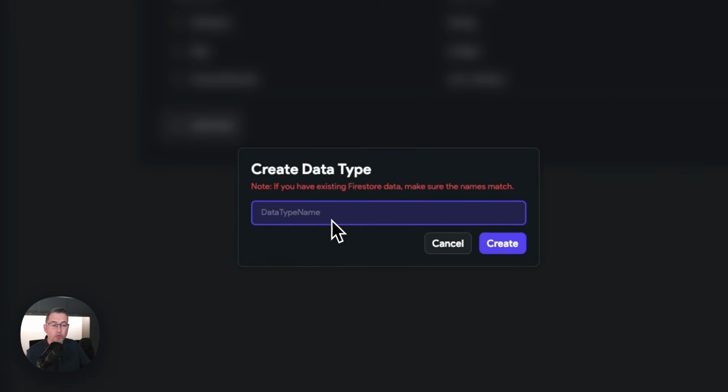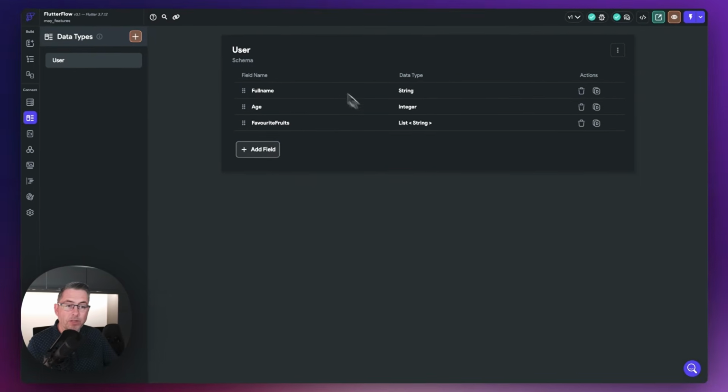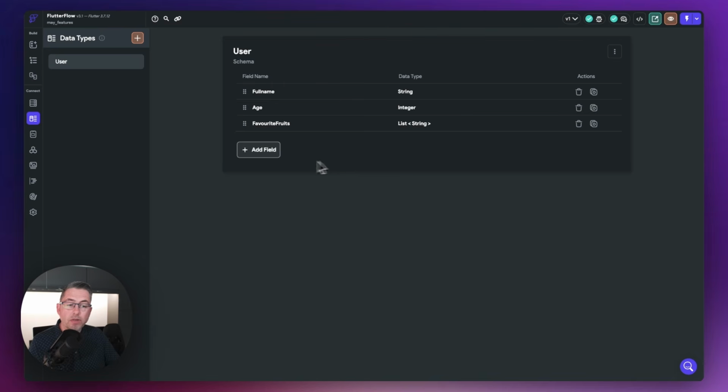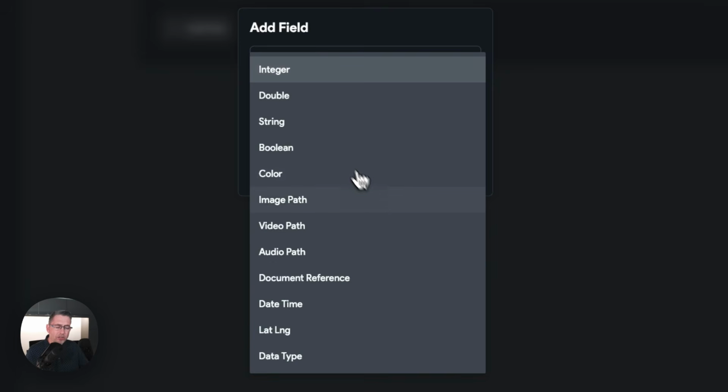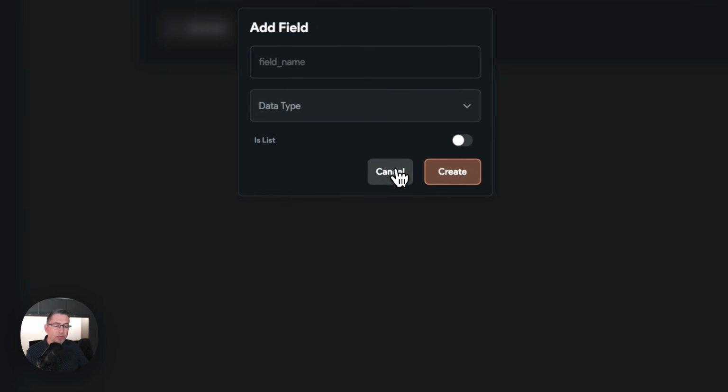It will come up and ask you for a name. Once you put the name and hit create, you'll end up with a bit of an empty view here on your schema, and then you can start adding fields in. And of course when you add fields in, you can add the usual types of fields. You can add data types inside data types and all that kind of stuff. So you can really build up a quite deeply nested schema of fields. But I've kept it really simple here.